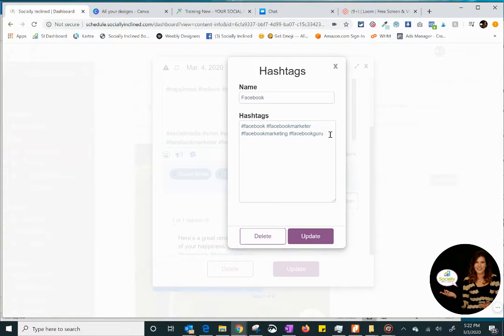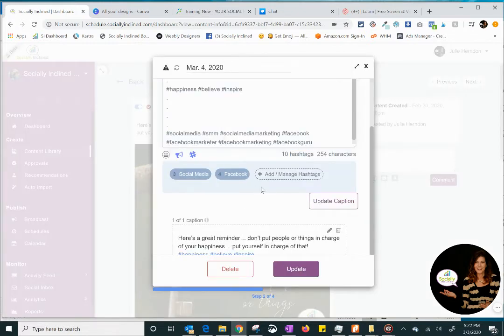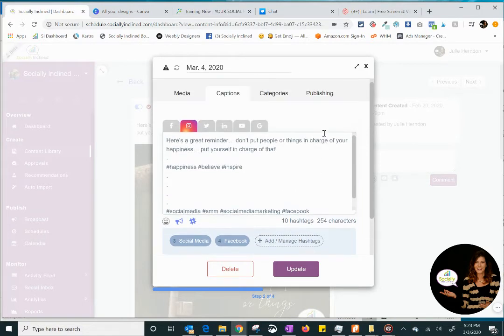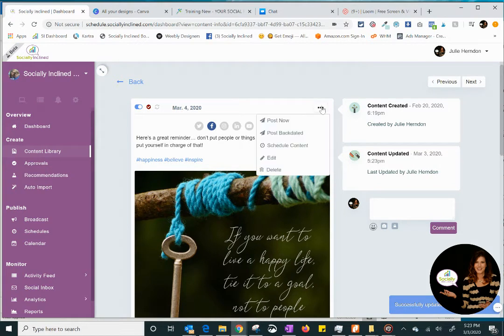So this would be everything to do with Facebook. You can add new ones, so you can have as many of those as you want. And then you can just click, click, click. I like to have banks of 10 and 5. That way I can mix and match whatever the post is about. I can mix and match and have that inside the quote. All right. And then if I hit update, it updated the post.